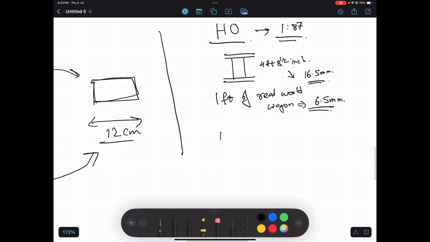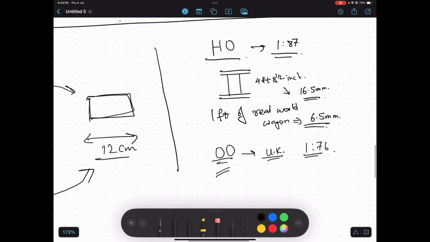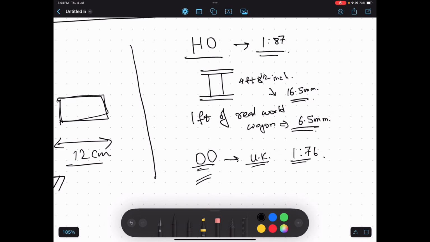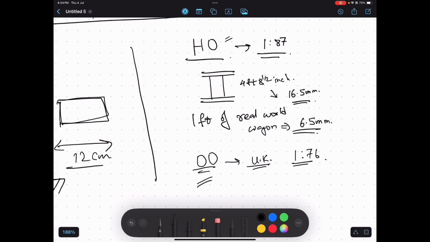Now proceeding to the double O gauge. This gauge is used in the United Kingdom most of the time. It's very popular in the United Kingdom. This is a slightly larger scale, which is 1:76, and the rail spacing is almost the same. So if you want to model eras that are based out of the United Kingdom, you would go for double O gauge. And if you choose to model United States or European trains, you would go for HO, which is more common there.